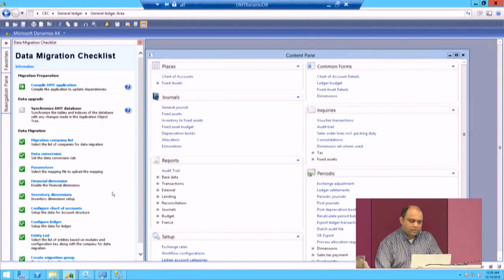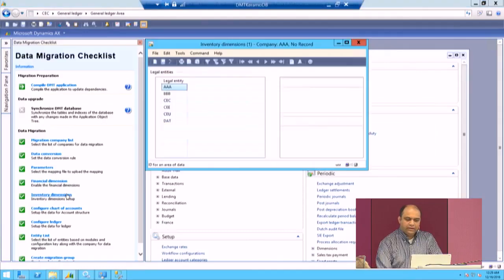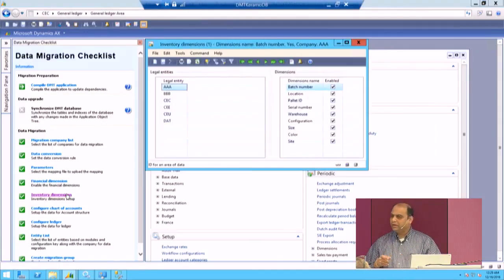The same holds good for the inventory dimensions as well. So by company, you can actually specify which of those inventory dimensions that you want to migrate.